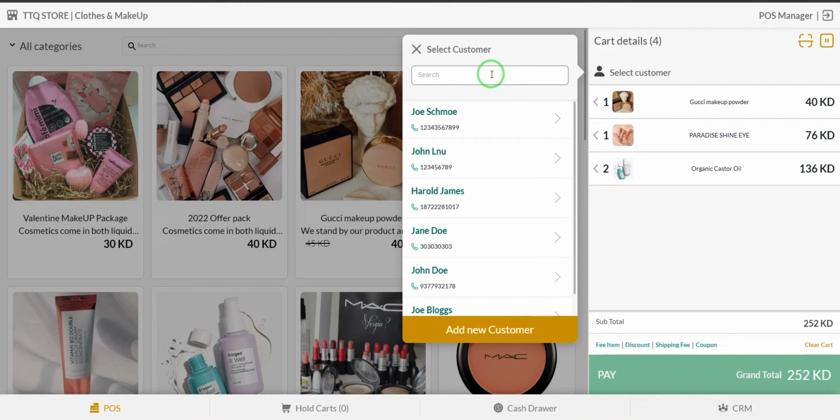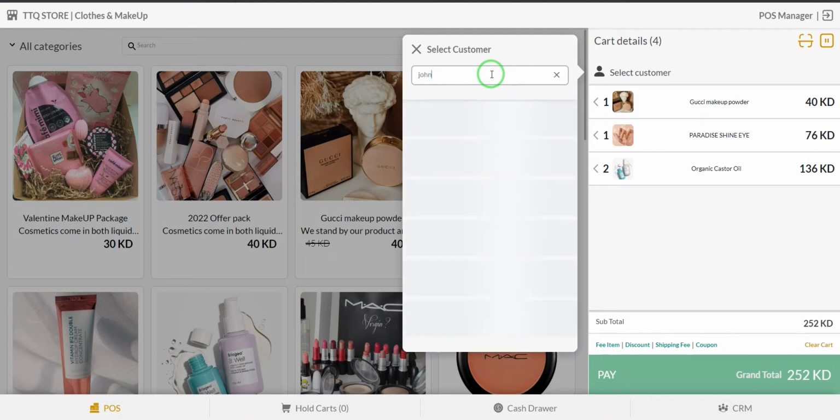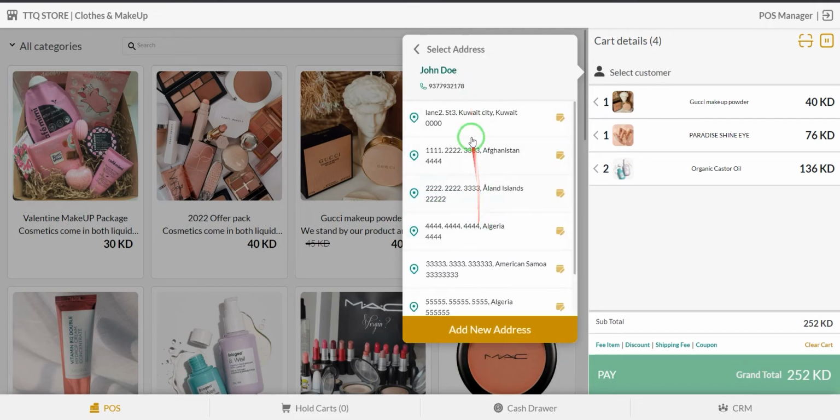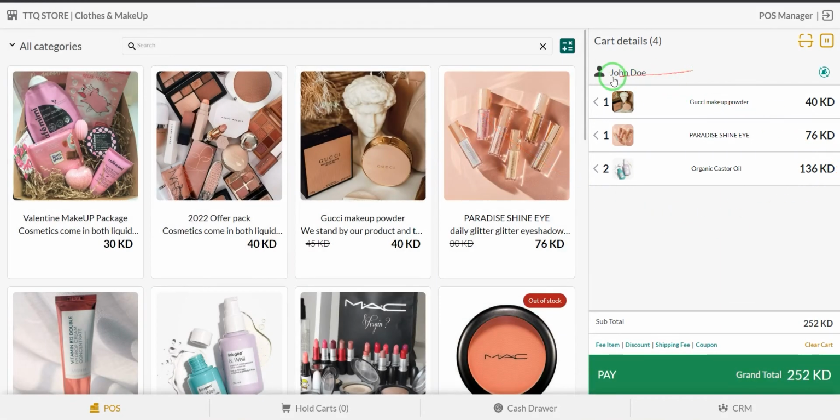Okay, let's search John Doe. We're going to select this one and choose an address. Here we go. The customer is selected. In case we want to replace a customer, we can click on this button on the right hand side and change the customer if necessary.